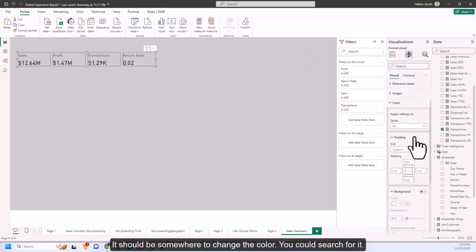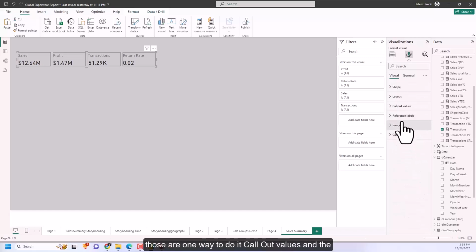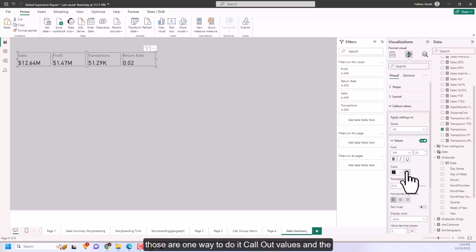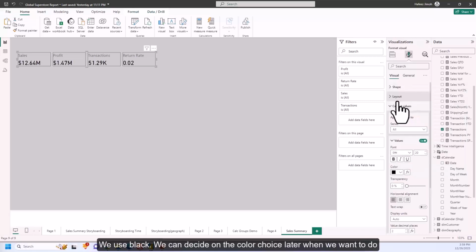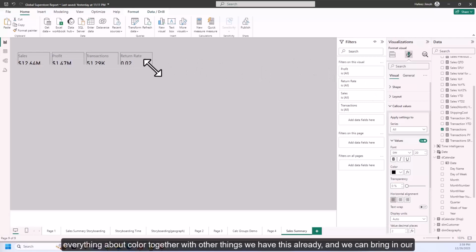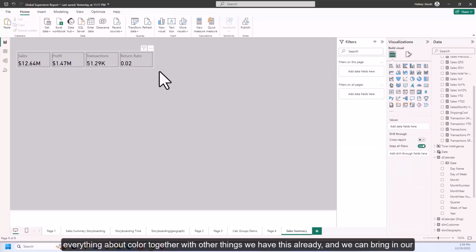It should be somewhere to change the color. You could search for it. Those are one of the ways to do it. Colored values, and the color we can use white, or we leave it as it is. We use black. We can decide on the color choice later when we want to do everything about color together with other things. We have this already, and we can bring in our slicer.